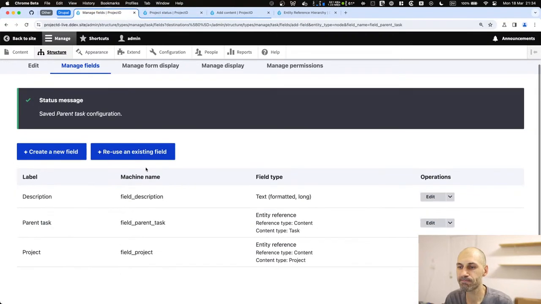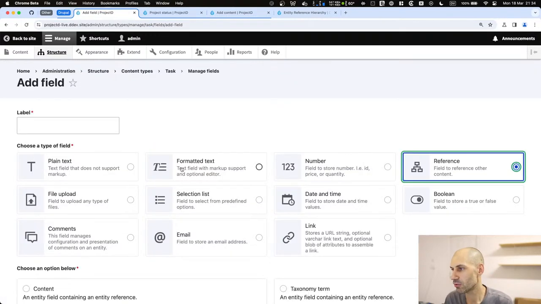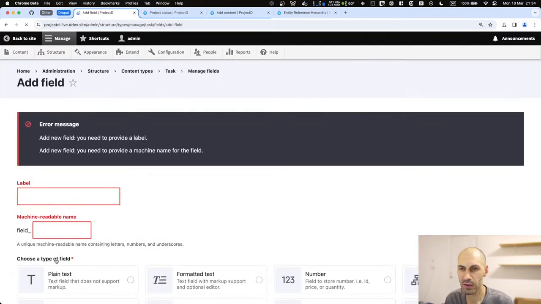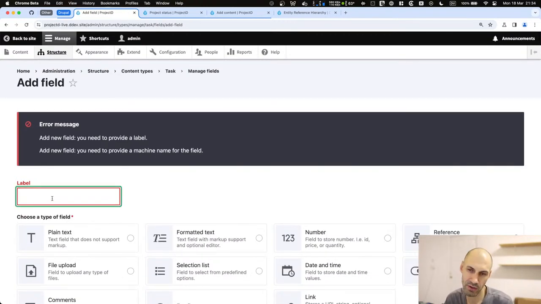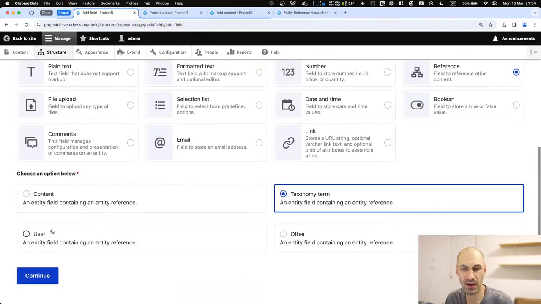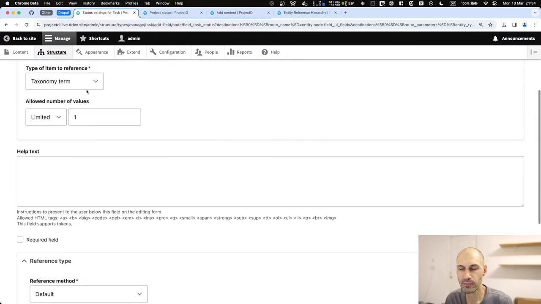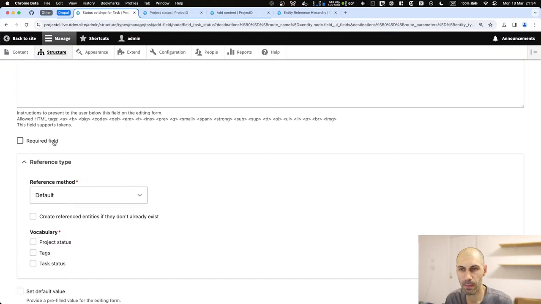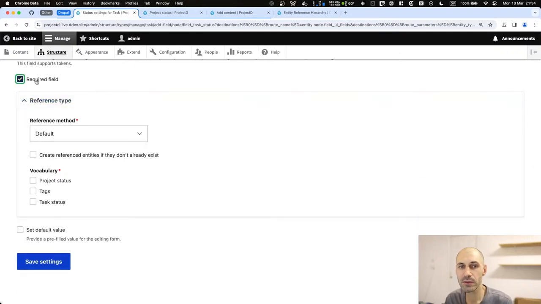Now, let's go back here. What are we on? Task. All right. Come back here, reference, taxonomy. Oh. Rookie mistake right there. So we'll call this one just status, but I will change the name because I want to keep it consistent. So this will be task status. We don't need to call it a task status label, but we'll call the machine name task status. Select one. Yep. Let's make it required. Always needs a task. Set default value.